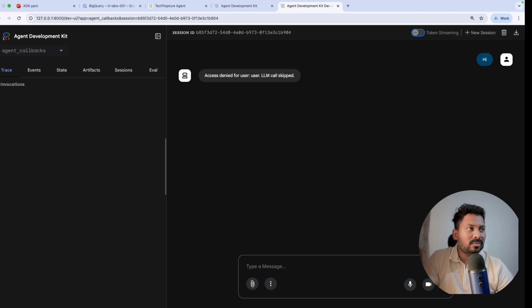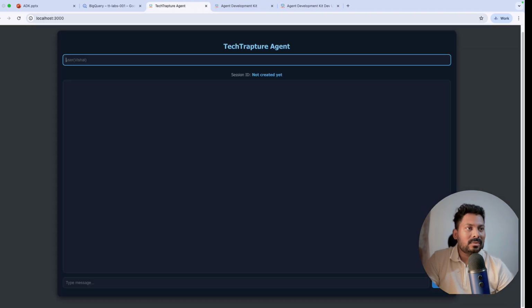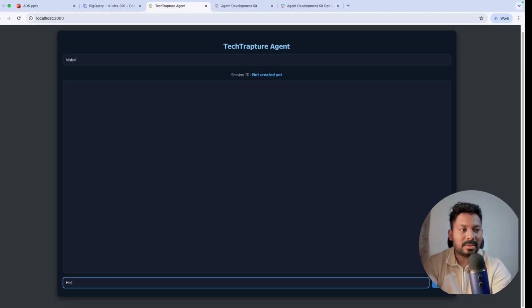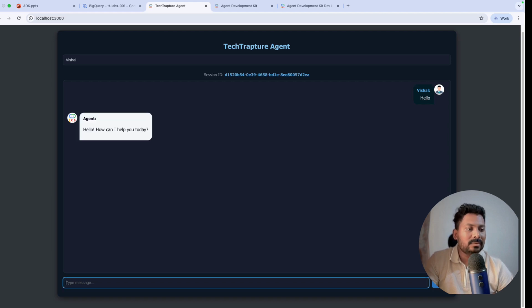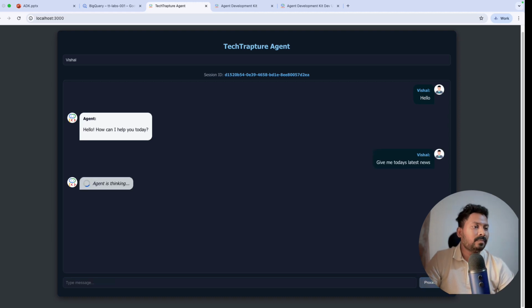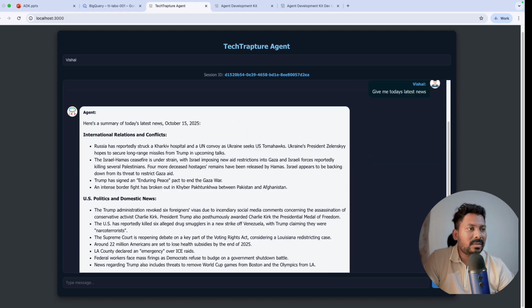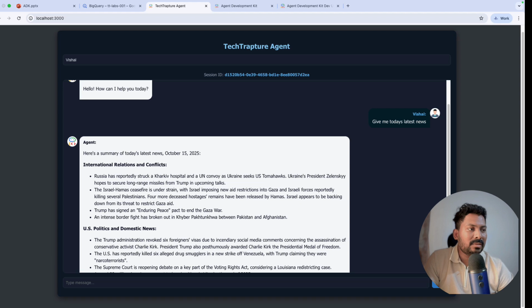Let's try with some other user ID, and that's why I built this UI. Let's try first with Vishal. Vishal has access, and I will type the message hello. Now the agent is thinking and it will give me the response, hello, how can I help you. I'll ask, give me today's latest news. It will work as usual because Vishal has access. It gave me a summary of today's latest news.